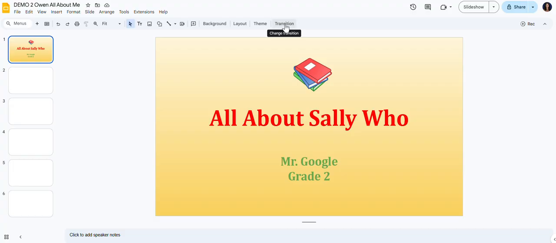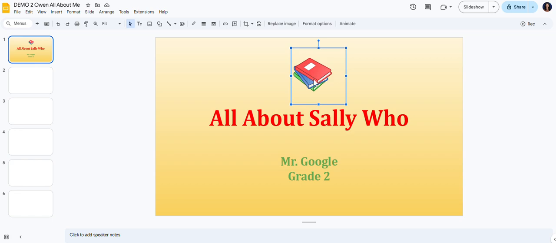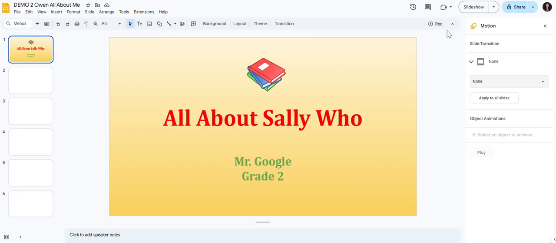Now, before we begin, just so you know, if you are inside of a picture or inside of a text box, you will not find the transition option. So if it's not visible to you, it's probably because you are inside of a text box or inside of an image. So click in the empty area, and then you will see transition as an option. So I'm going to click on transition at the top.